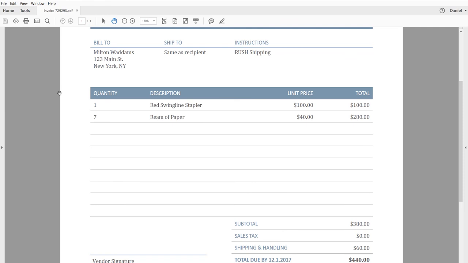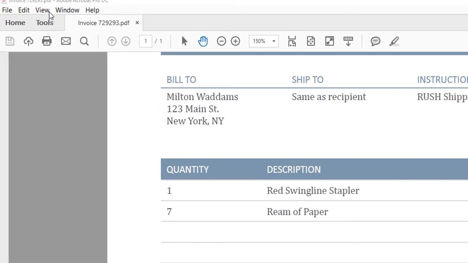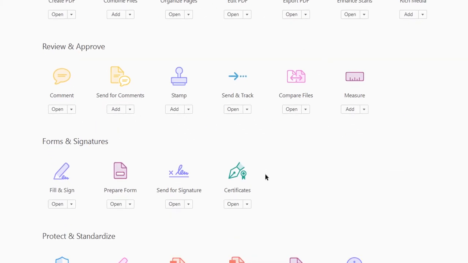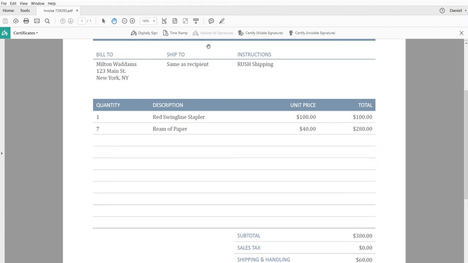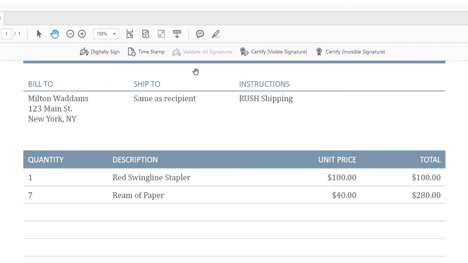Just like with Adobe Reader, navigate to Tools, Certificates. You'll see 5 options at the top, which includes Digitally Sign, which is the same as it is in Adobe Reader, Timestamp, Validate All Signatures, and the 2 main ones we'll focus on, Certify with Visible Signature or Certify with Invisible Signature. This time, we'll do a Certify with Visible Signature.